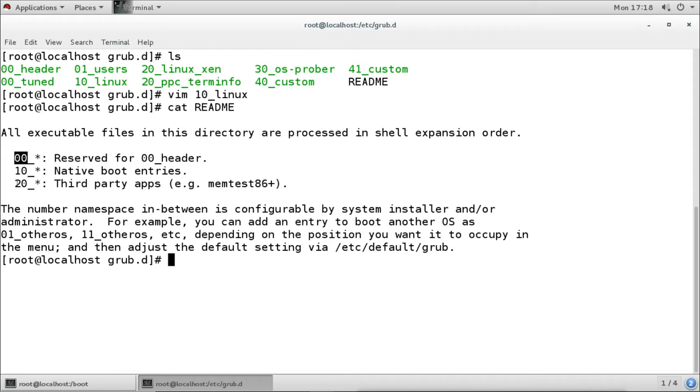Now what these files are: first, 00 star. Any file having 00 at the beginning and then any name, these are reserved for header files, which have the header information. Then the files starting from 10 can have any name, and these files are native boot entries. These files can have boot entries here. We have 2 boot entries by default, one normal Linux and one rescue kernel. So those entries are here under this file.